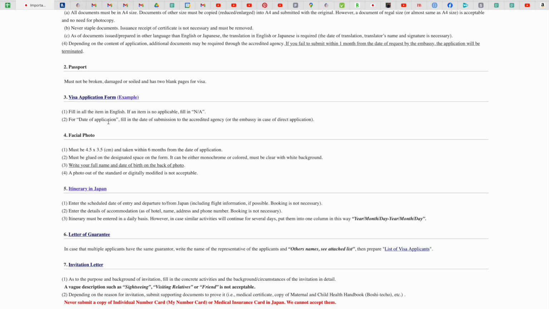For example, if you wanted to submit it on the 3rd of July 2024, but you are already sure to send your application on the 4th of July, then just simply fill in July 4th, 2024, and then submit it at the accredited agency on that particular day. Yeah, just as simple as that.